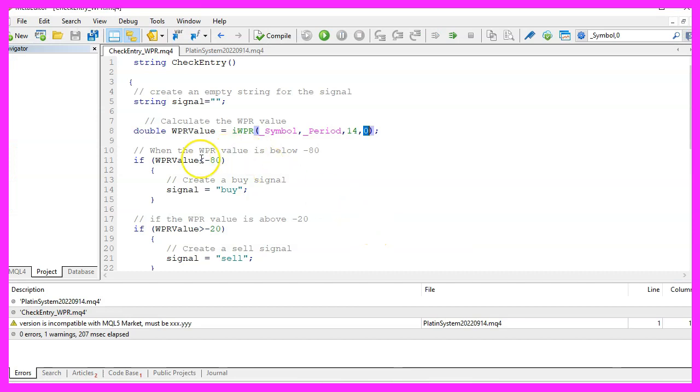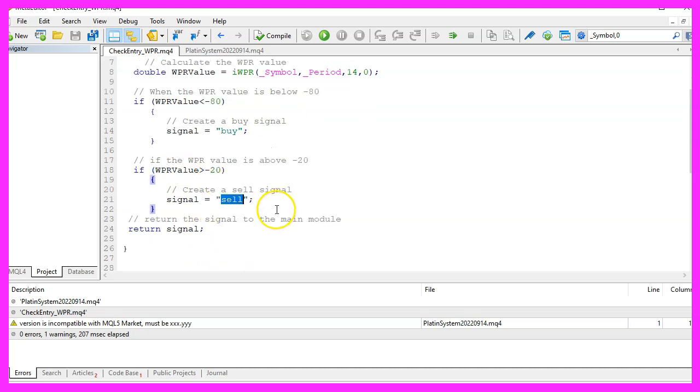Now that we have calculated the WPR value, we can check if the current value is below minus 80. If this is the case, we consider that to be a buy signal, so we assign the word buy to our signal. In the other case, if the signal is above minus 20, that would mean we have a sell signal, and then we assign the word sell to our signal. Finally, we use the return statement to return the signal to our main module.